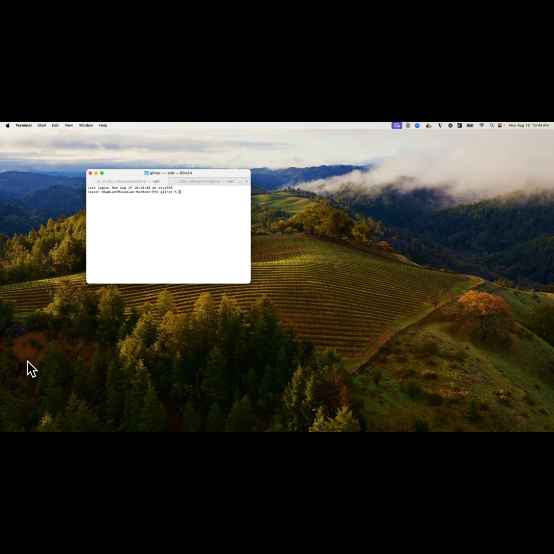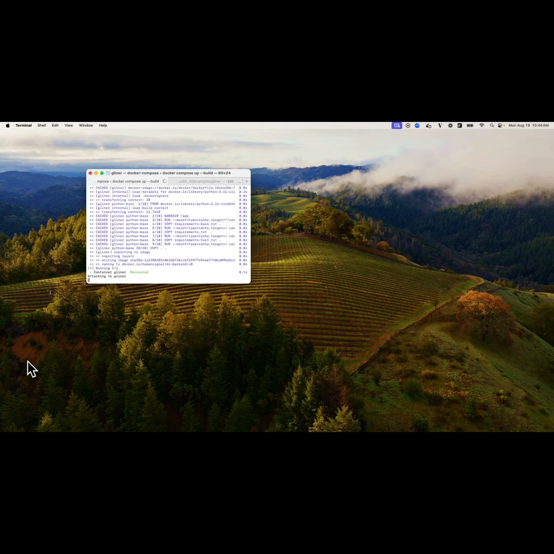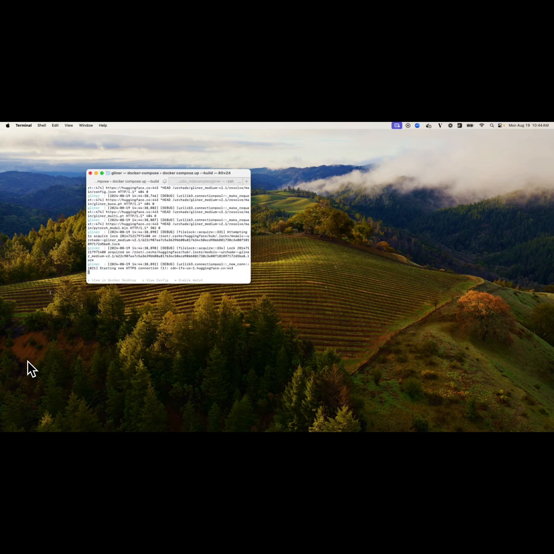Now that we've finished setting up our code, we're ready to run our model. The first thing you'll need to do is run the Docker container that holds your model. Here, I've already navigated to the Gliner folder on my computer, and I'm going to run docker compose up --build to build and run my container. Once this warning pops up, you know that you're good to go.